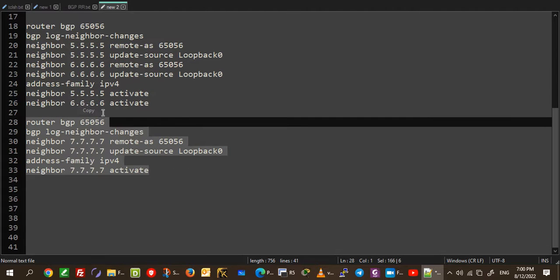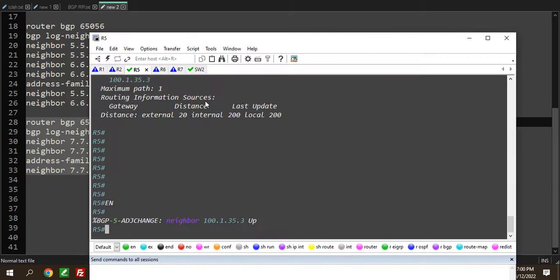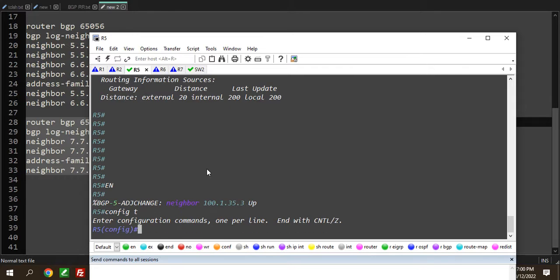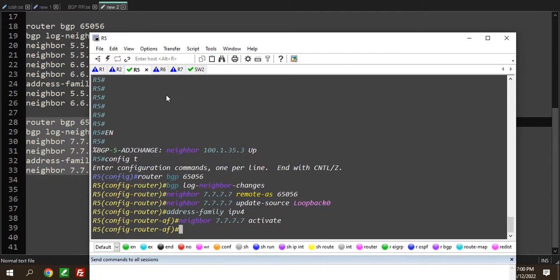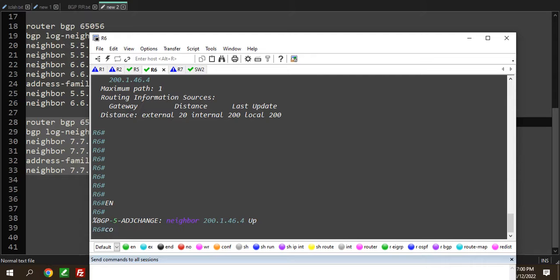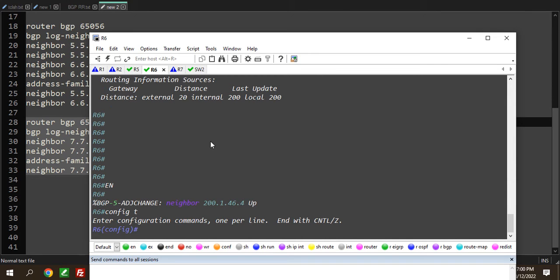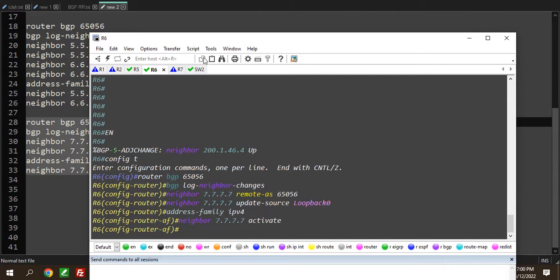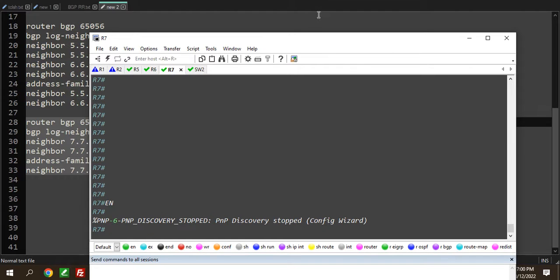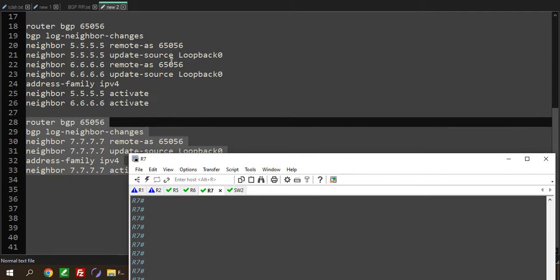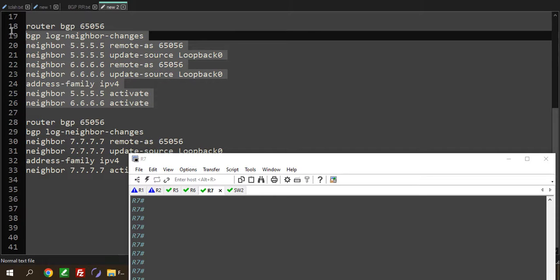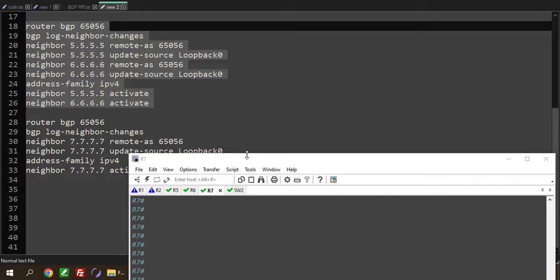This is the configuration for 5 and 6. And 7 is our Route Reflector. I am using this and telling that I am using the loopbacks of 5 and 6 as update source. And activate this.